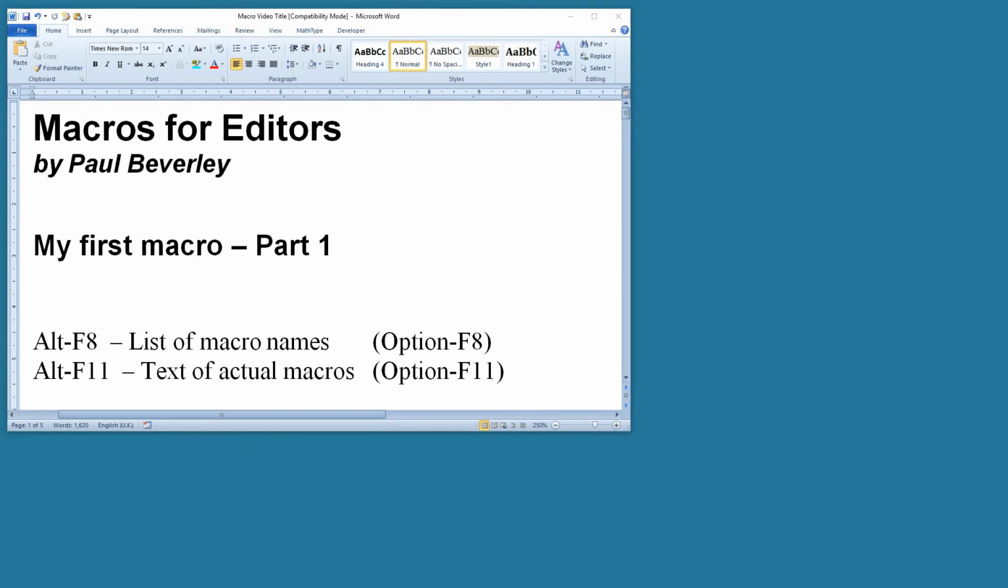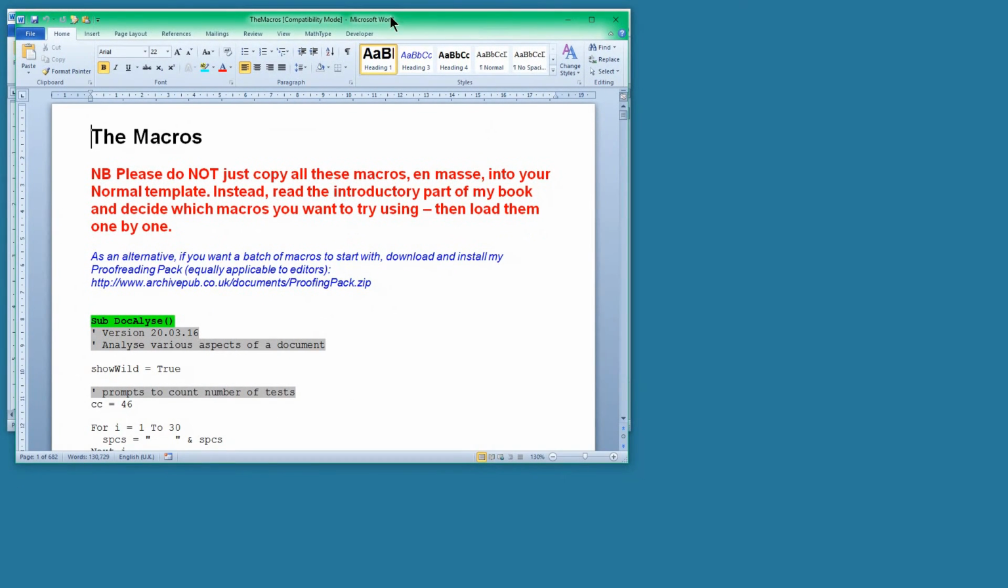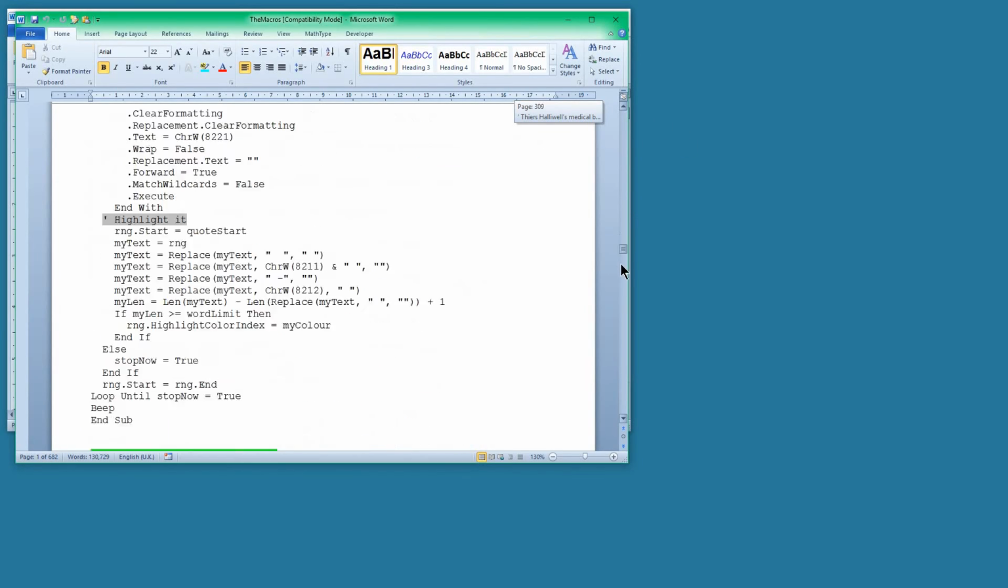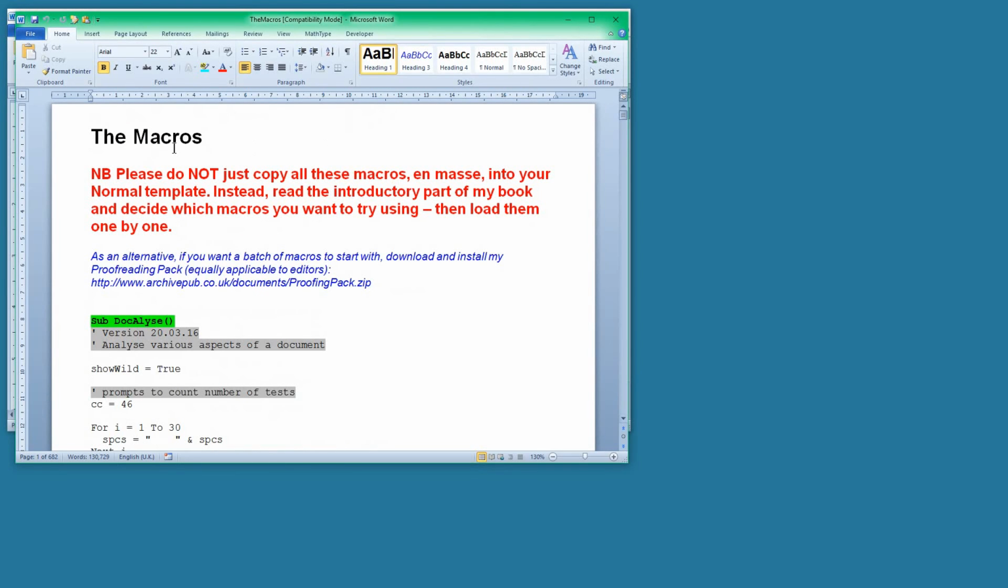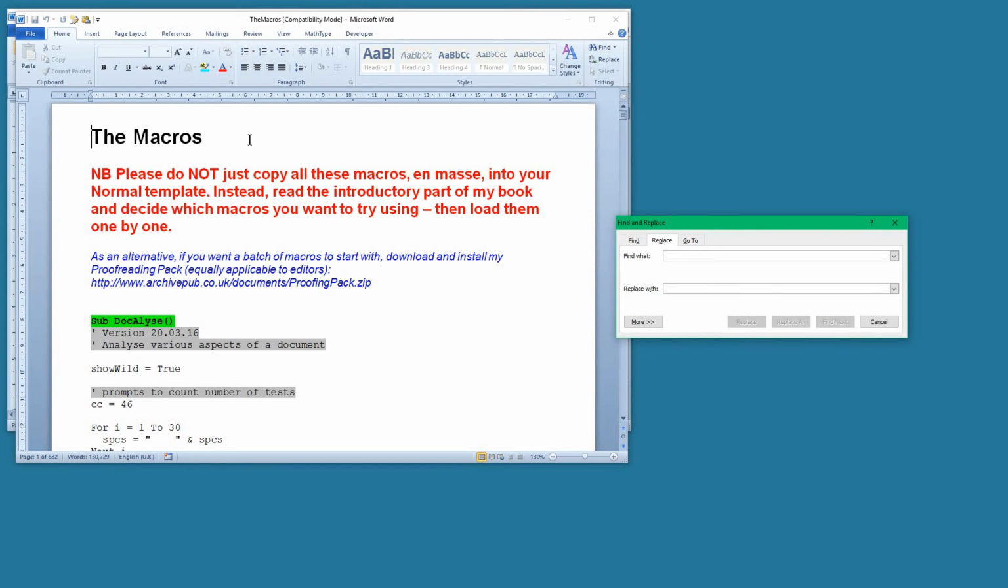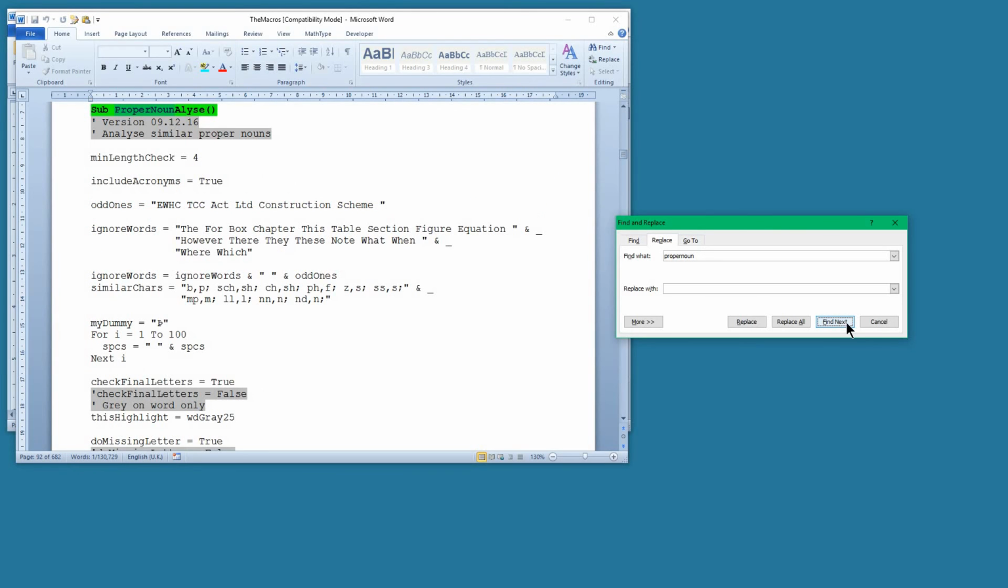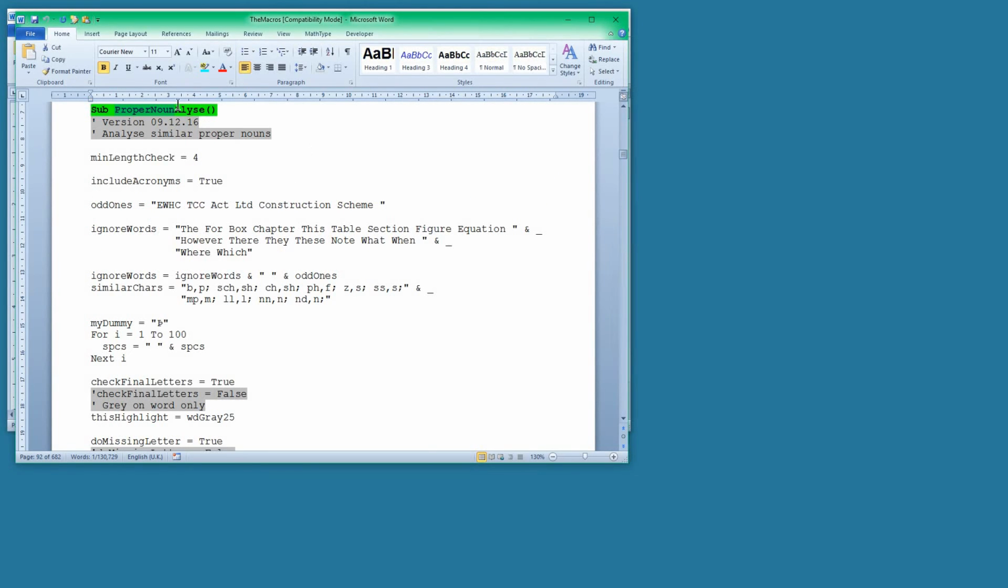In the second part of the book, which is the file headed The Macros, this is the text of all the actual macros. There are a rather lot of them, hundreds of them there. Suppose you've been looking at ProperNounalyze and think, ah, that might be a useful macro. How do I load it up from here? Well, I can search for it by using Find and Replace, and I'm going to search for Proper Noun, which should probably find it. So find next, there we are. That's the beginning of the macro, Sub ProperNounalyze.